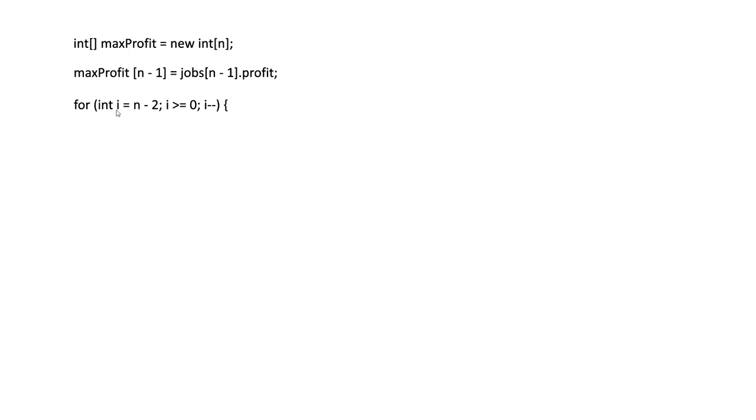So we'll create a loop with an int variable i, which will start at n minus 2, i greater than or equal to 0, and i minus minus. So this will be the first job, and then we're going to take the max profit[i], which will be Math.max of jobs[i].profit or maxProfit[i + 1]. So the current job's profit or the max profit of the next job. And we start with n minus 2 because we just assigned the max profit to n minus 1, so we don't need to compare it to itself.